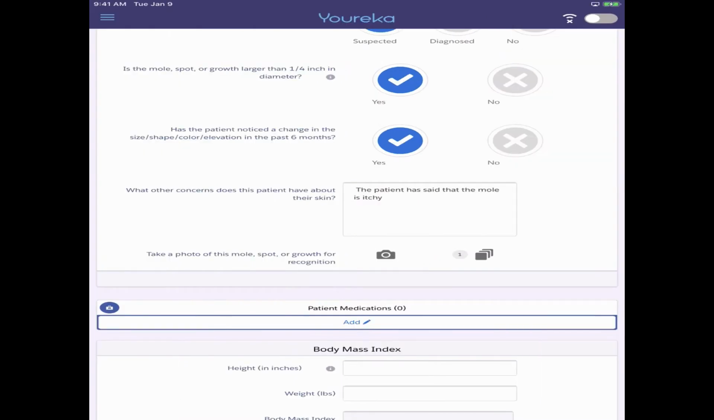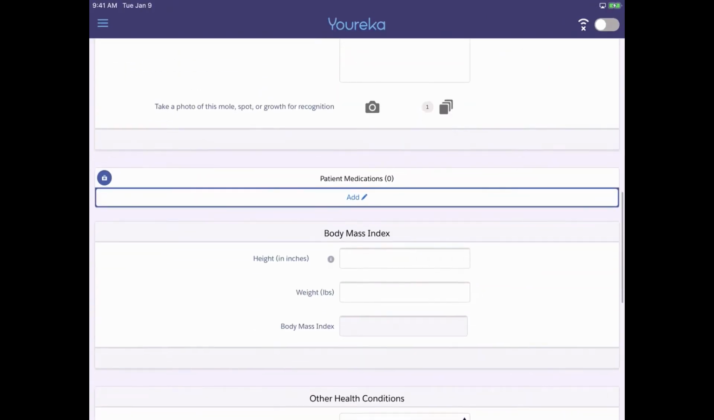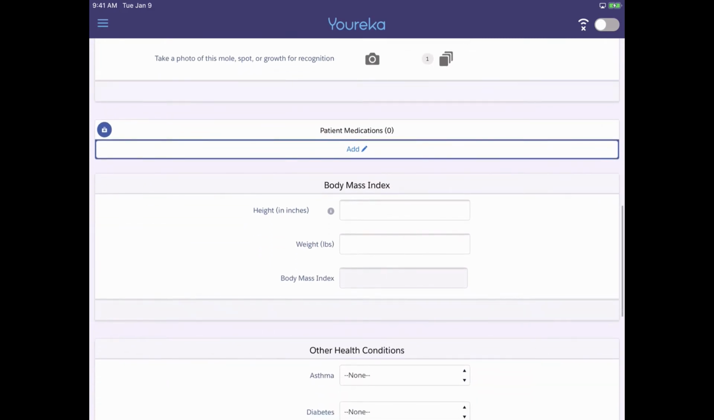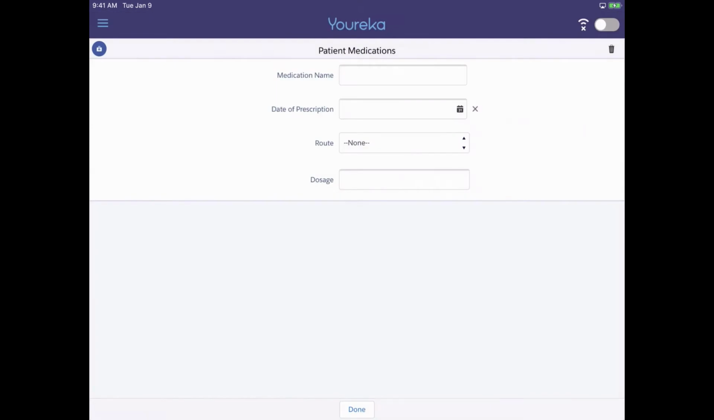And now here we are back filling out the rest of the form. So we're able to capture images and photos inside of our Youreka form while we're filling out the rest of the information about this patient. So there's a lot of ways that we can collect really valuable information. The next part here is that we're going to talk about the medications that this patient is taking. So we'll just click add here and just basically ask them, are you taking any medicine right now?